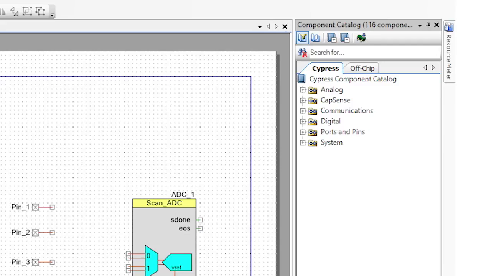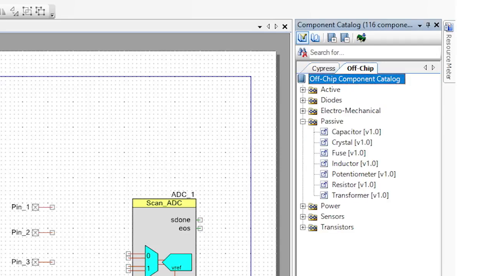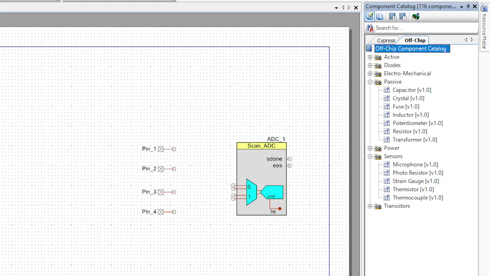Let's add annotation components for the thermistor and a reference resistor to our schematic so you can see what's going on. First, click on the Off-Chip tab in the component catalog. You find a bunch of different annotation components which you can use for your documentation. Let's drag and drop a resistor and a thermistor. Notice how they're blue. Remember, the blue wires and the blue components are for documentation only.